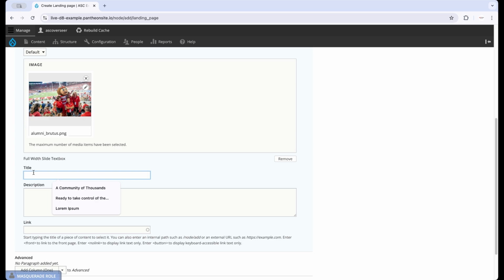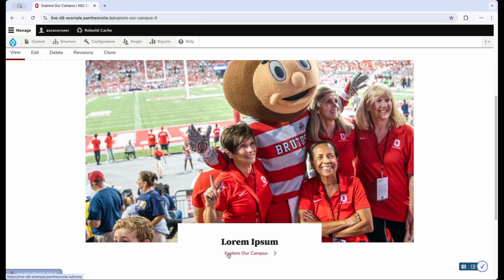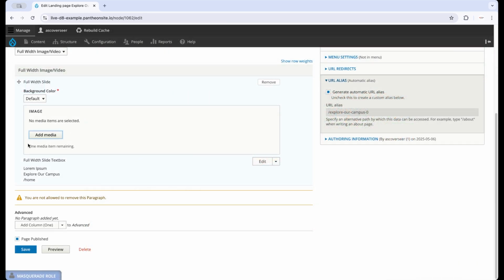The title is the header for the new hero image, so we'll just paste some filler text here. The description field can either be just plain text, or we can make it into a link. If we do make it into a link, then the description text is going to become link text after we save it. But what if we want to use a video instead?